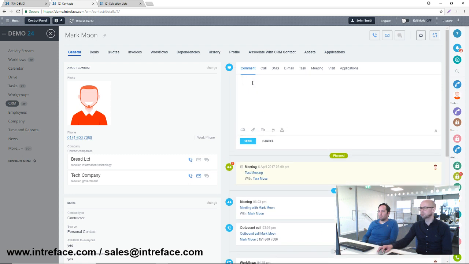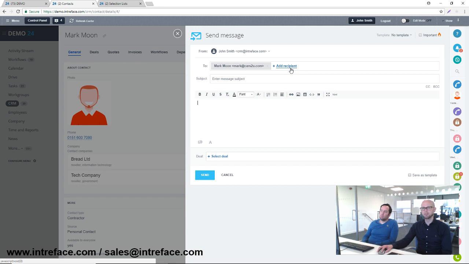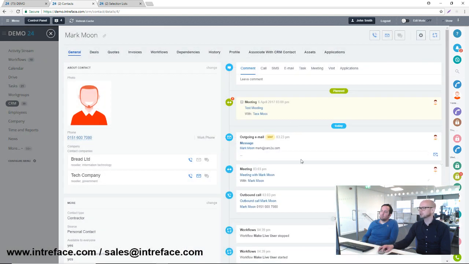Of course, if you want to copy and paste emails into here, you can post activities in here manually, and some businesses prefer to do it that way. And then thirdly, you can send emails from the system like this. You can add your email address so it comes from your own email account, and if I send an email from here, then it will record that email into my activity stream. So you can see this outgoing email is recorded in my activity here.